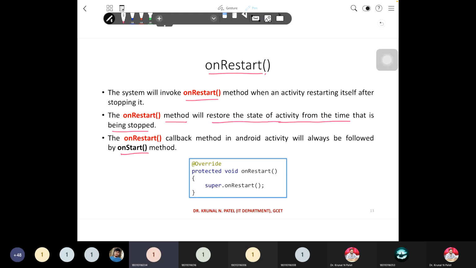So you can call the restart method like this.